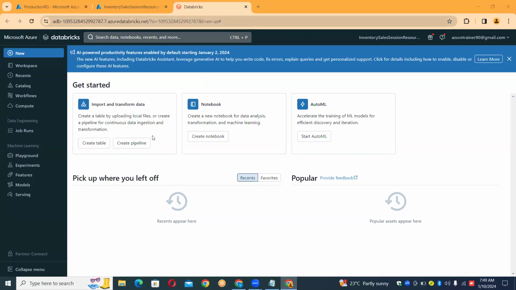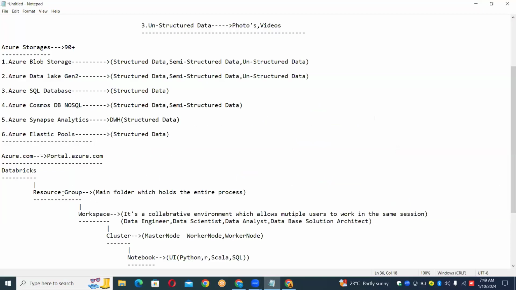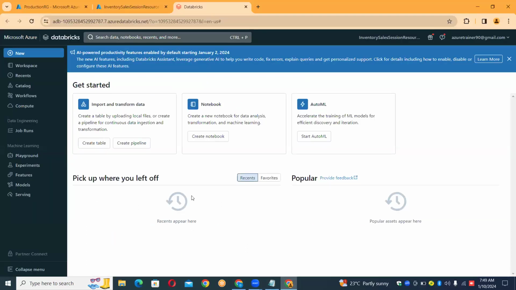Everything is fine now. Now, what is the process? See, the resource group is there. Under the resource group, we have already created the workspace. And now on the workspace, you will create the cluster. So what does cluster mean? Here we call it compute, guys. On the left blade, click on compute.